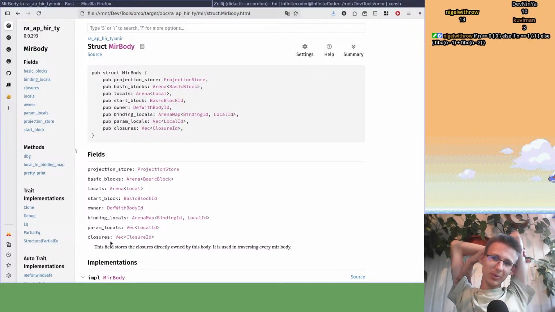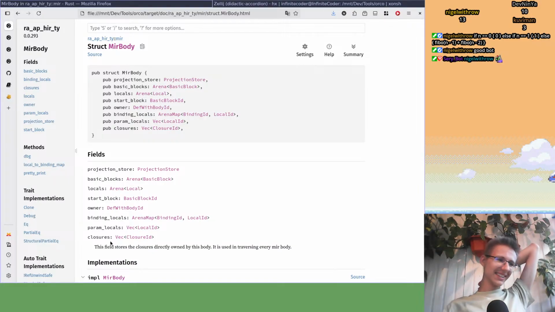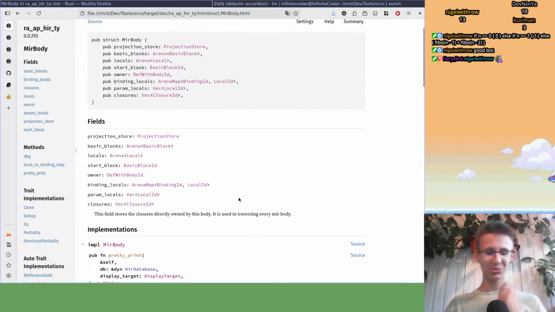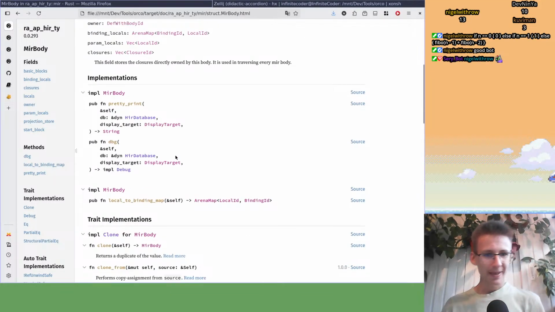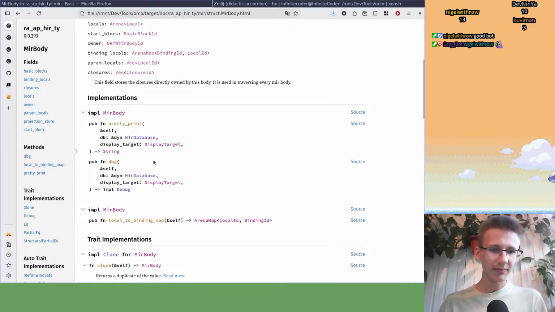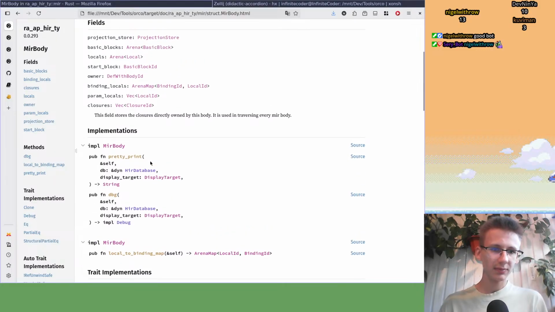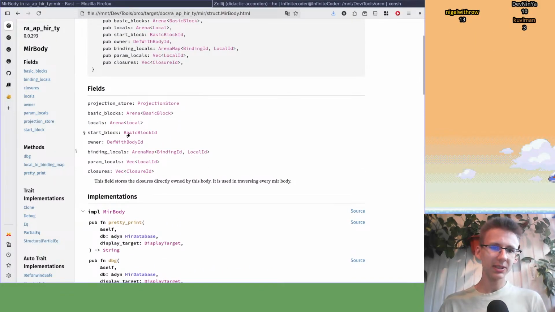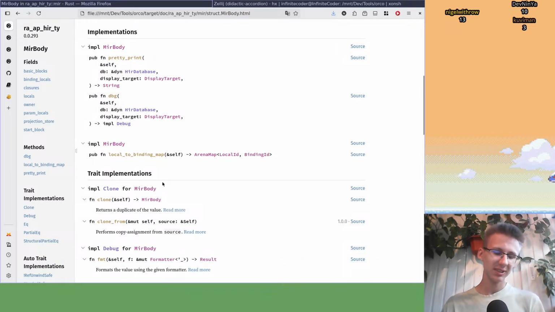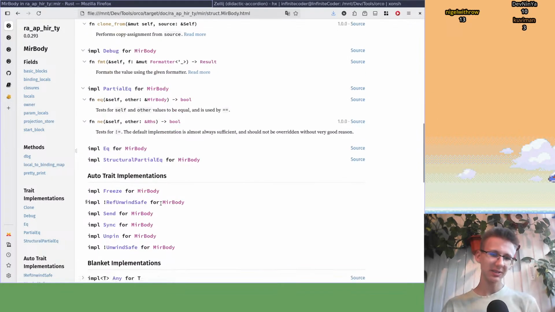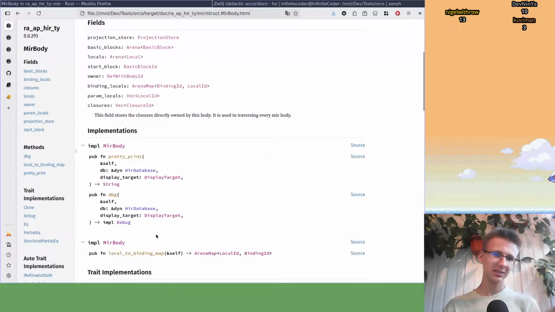Oh, what happened? Something blinked. If n equals 0, 0, else if n equals 1, 1, else Fibonacci n minus 1 plus Fibonacci n minus 2. Oh yeah, I know it works, I said it. It's a MIR body. I like a MIR body using basic blocks. I don't like it.